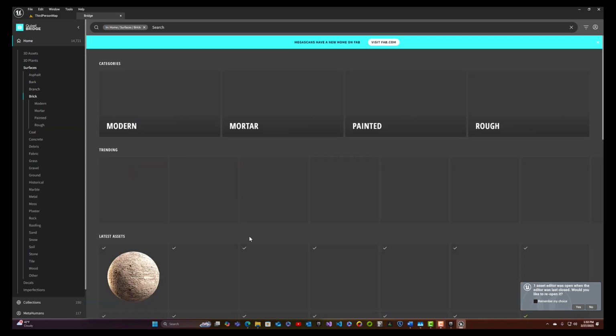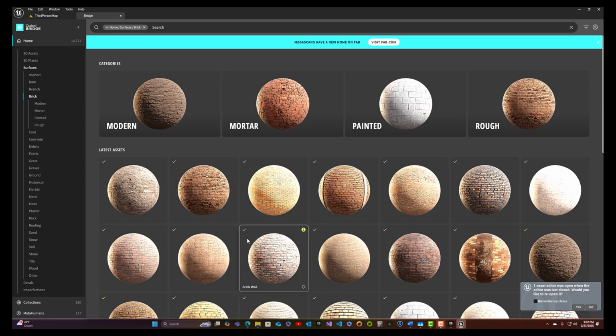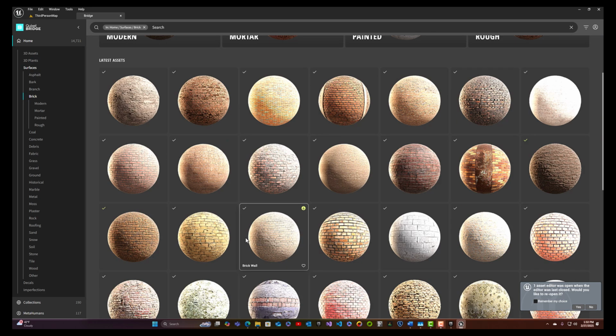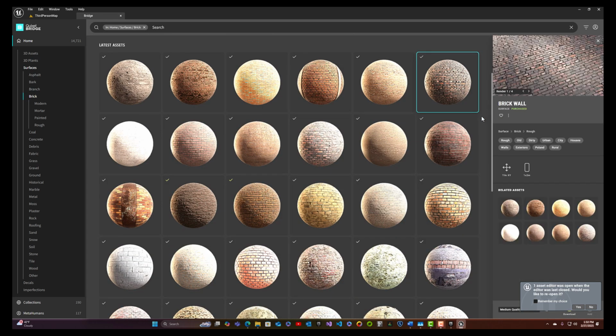And I'm just going to look through this and find something that appeals to me. Okay, so this caught my eye just now, brick wall. If I click on that, left click, then I have a few options. I can select the quality level that I want. The highest quality, as I understand it, is 16K, then 8K, and then 4K, and then 2K.